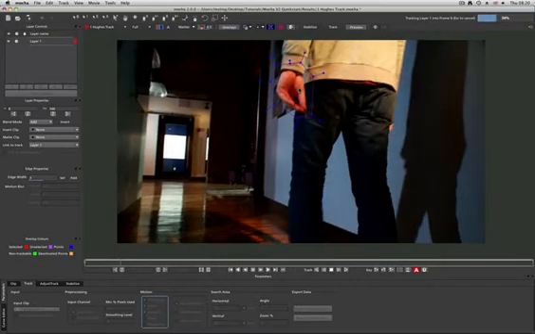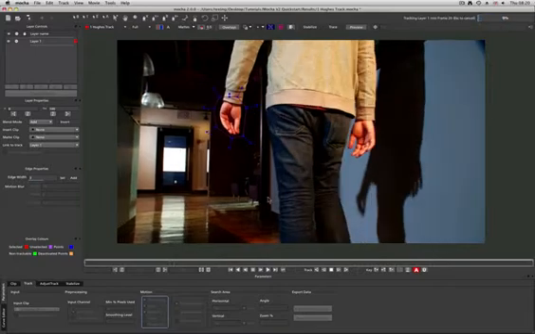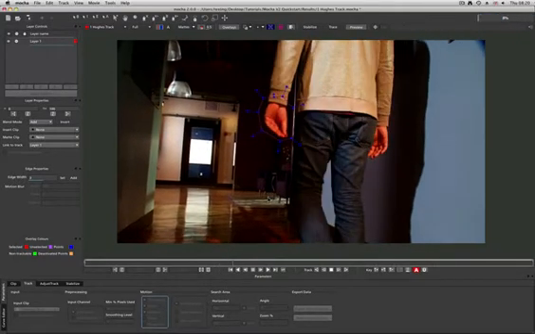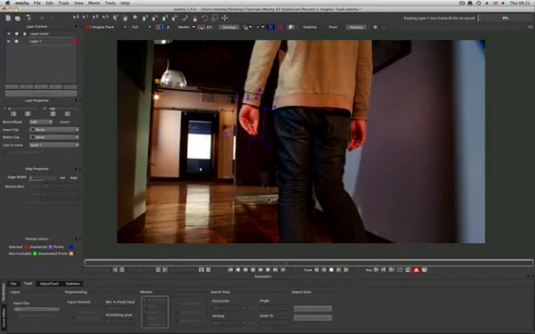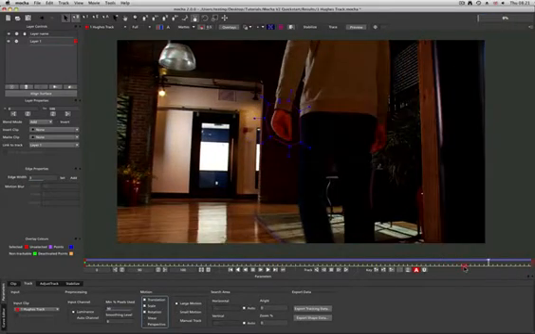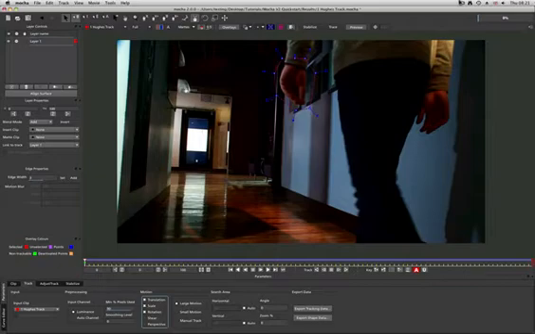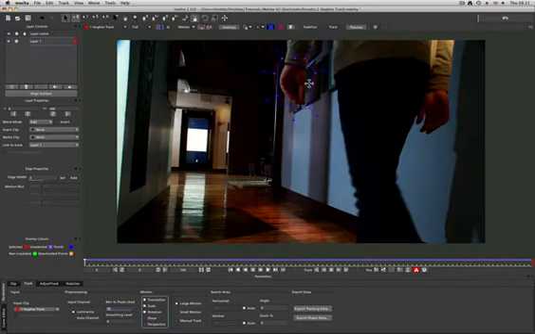You'll see here that the planar tracker is now just looking for the features of this hand as it moves through the shot. Once this track is done, you can see that the spline has locked on. We can then turn on our surface data up here, which contains the tracking information.